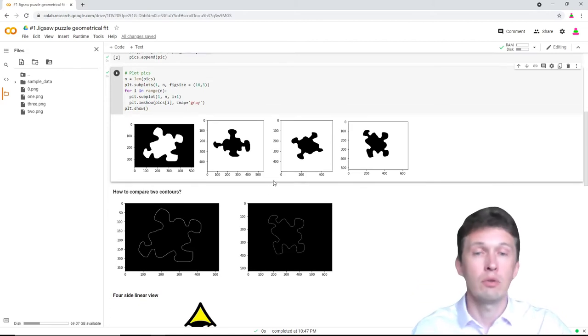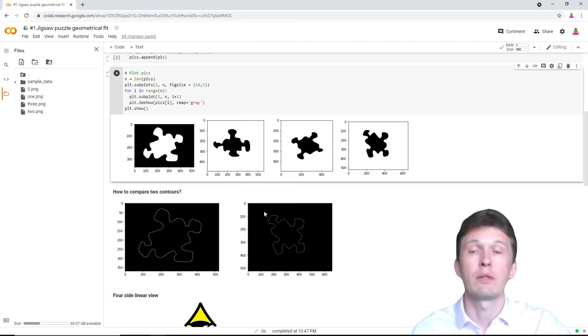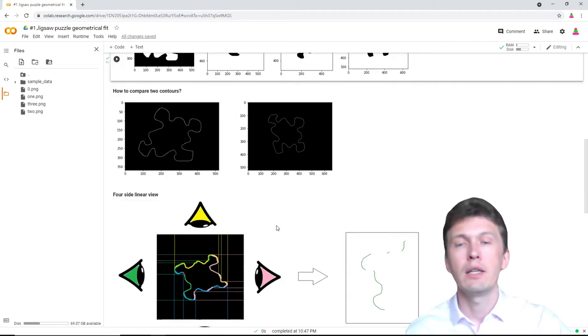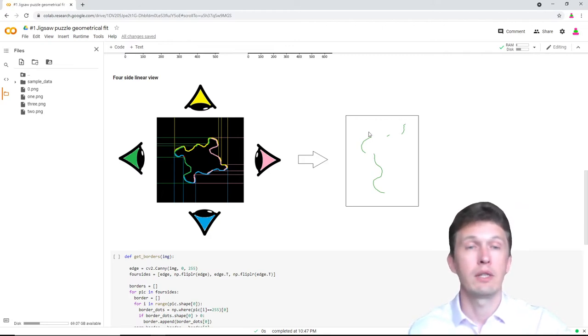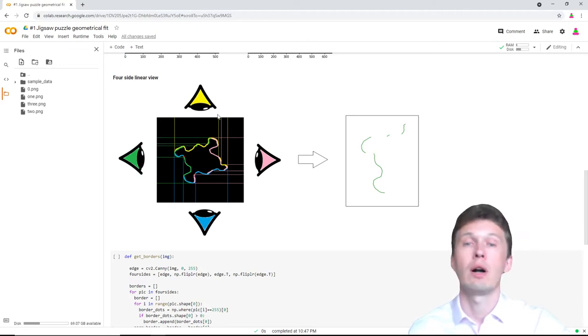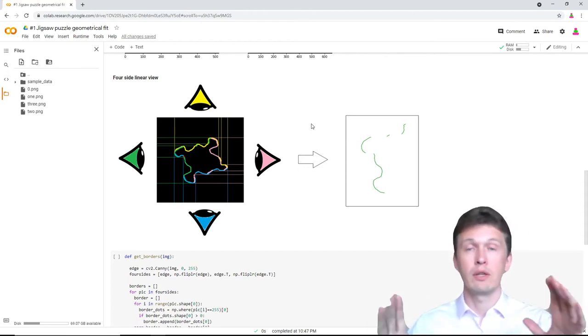But how do we compare two contours? These two are similar if rotated counterclockwise, but the contour has no ending and beginning, so we have to have some uniform scale to compare. And the idea is that we look at each contour from four sides: from left, right, bottom, and up. For instance, the green eye will see this line. It doesn't see this part, which can be seen by the yellow eye, but the yellow eye doesn't see this part, which can be seen by the pink eye. So all four see the picture in general. They see the contour as a total.